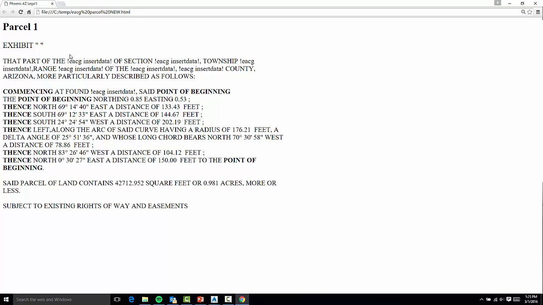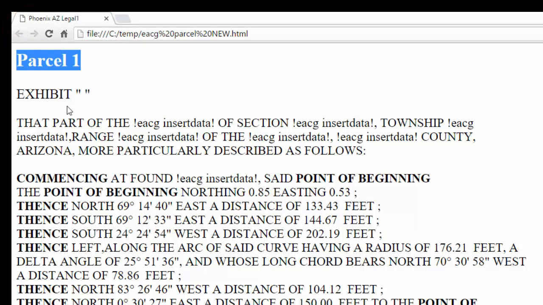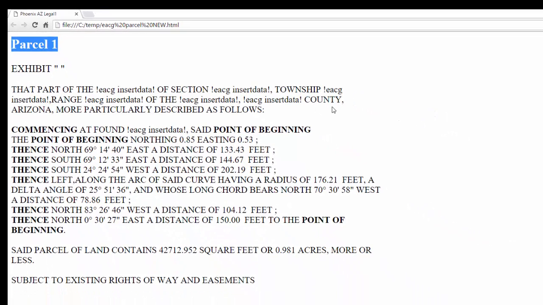But from the get-go, you can see on this tab here it says Phoenix, Arizona, Legal 1. So that's parcel 1. And now you can see your exhibit, and you can kind of see the makeup. And hopefully this is what you're looking for. But you can kind of see the makeup of what the legal description is starting to look like. These EACG insert data, I gave those areas or breaks so that you could fill in the necessary information to describe the legal in more depth.